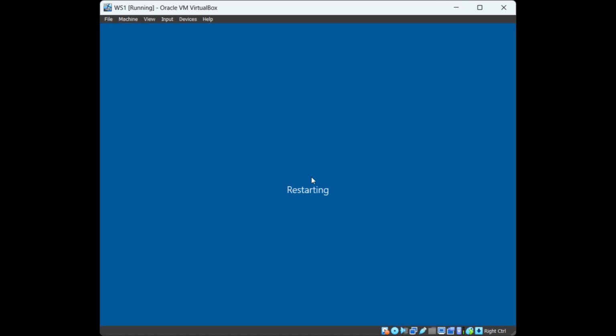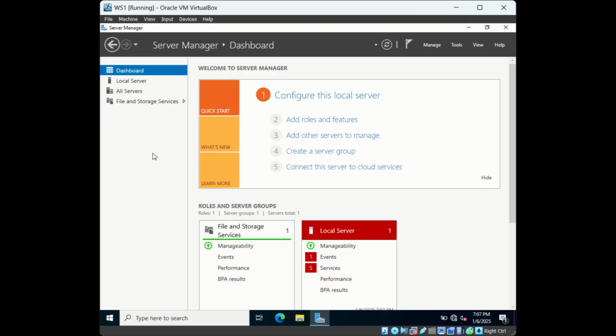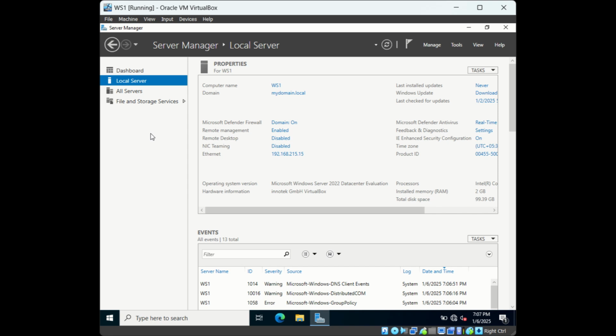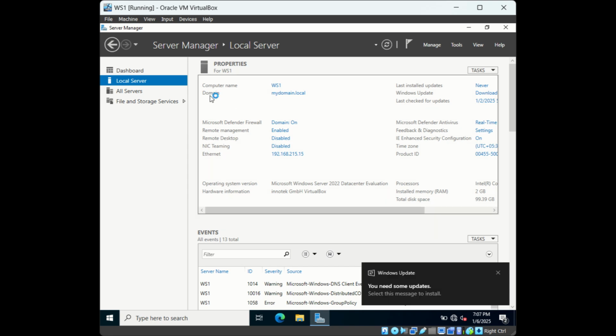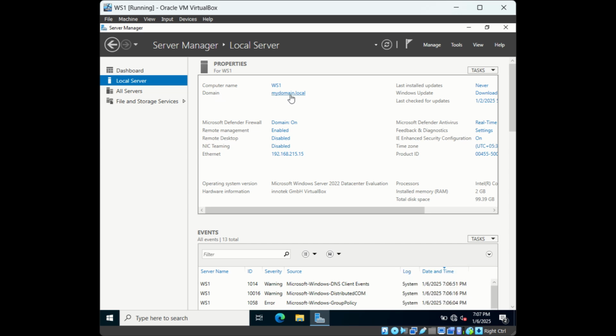So click on restart now, and after restart go to server manager and then click on local server. And now if you could see, we no longer see workgroup section here. Instead we see domain section, and it has displayed the domain to which I just now joined this server. So if you see this domain section, that means your Windows server is now joined to the domain.